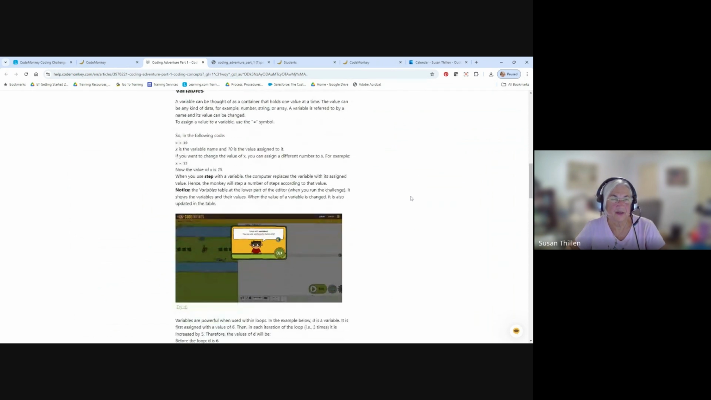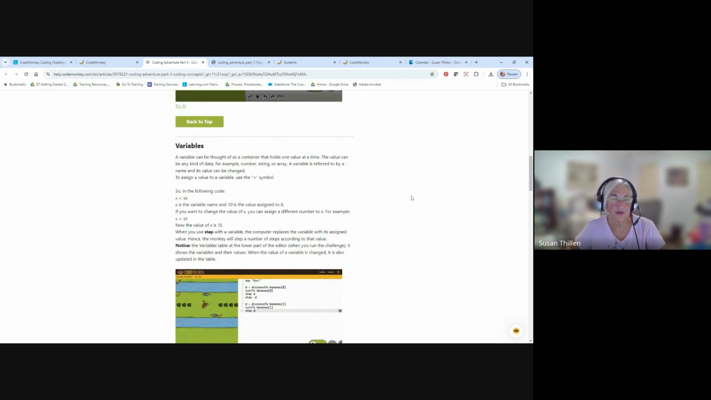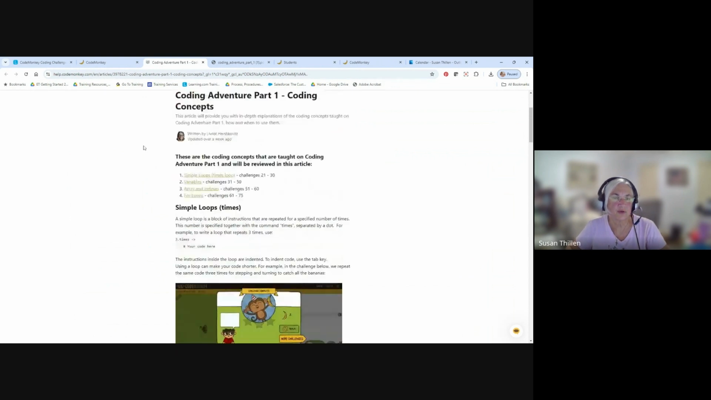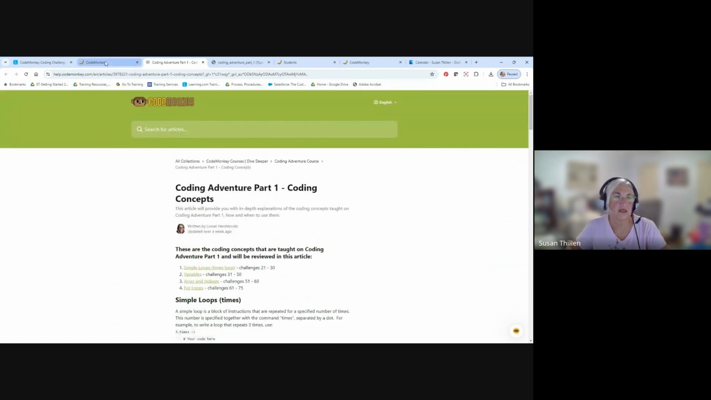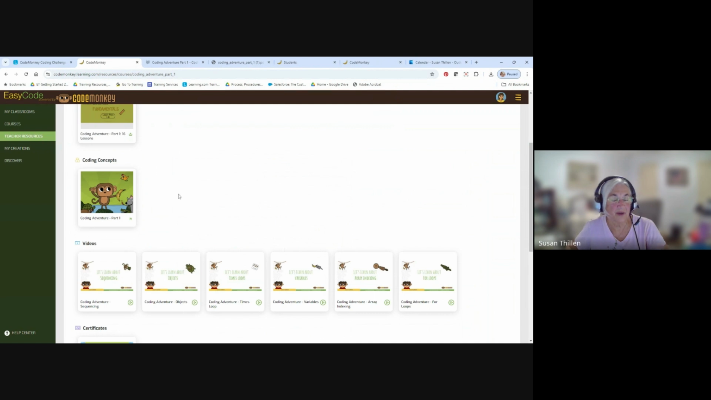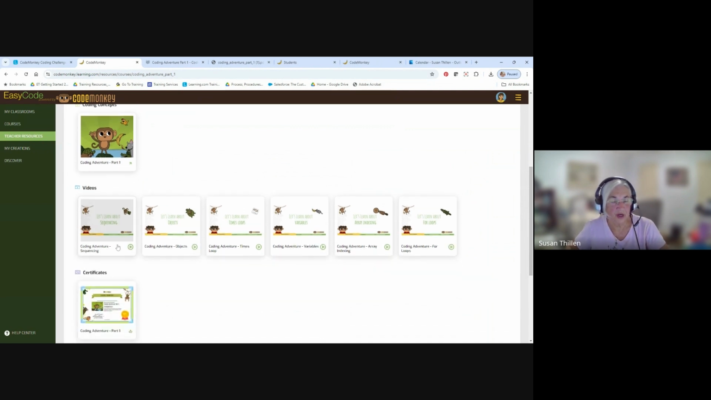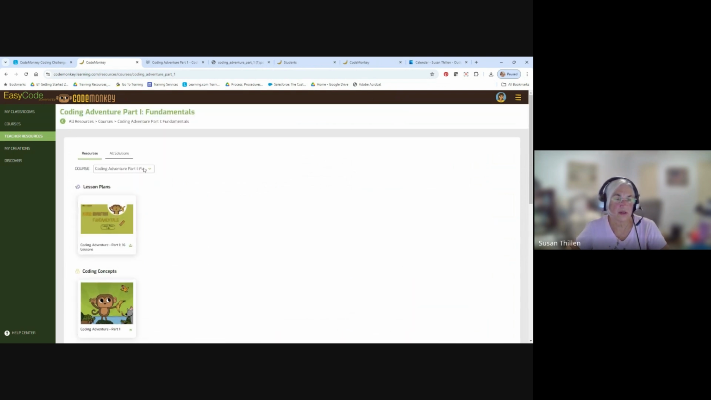And then it has one about variables. So this can be used either for the teacher to use for the students, or it can also be some information that can be shared with the students in different ways. There's also videos that can be shown for the students. Now you'll notice that these are all for Coding Adventure.